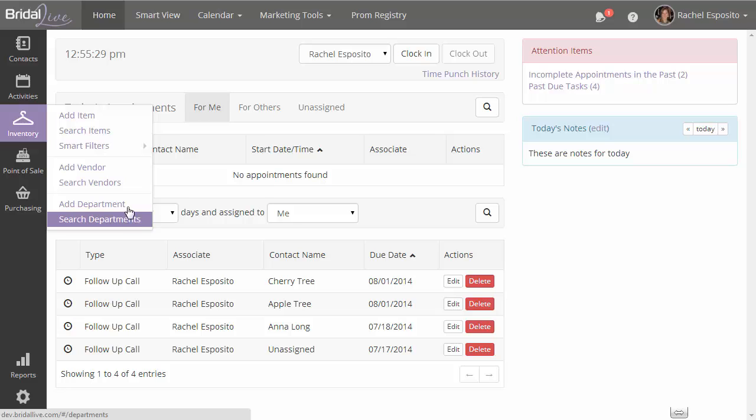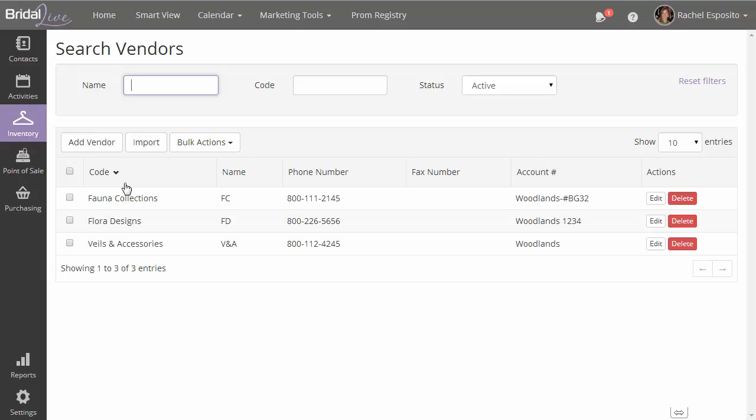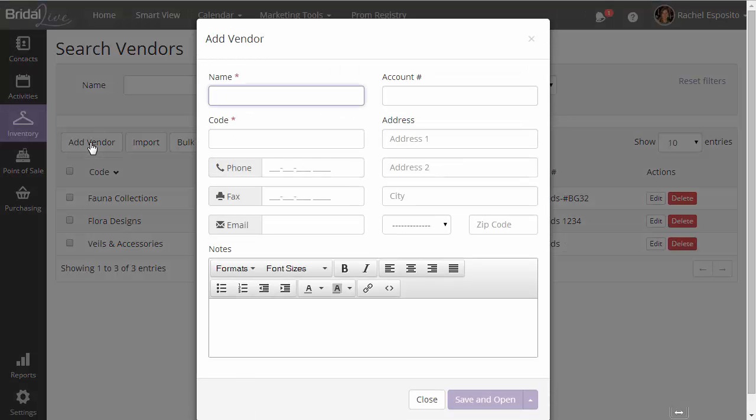Let's take a look at adding a vendor. First, I'm going to go to the Search Vendor screen so we can see a list of all of our existing vendors. Then I'm going to click on the Add Vendor button. This is going to show me the Add Vendor window where I can begin typing in the information that I know about the vendor.